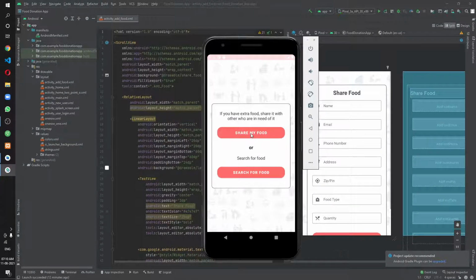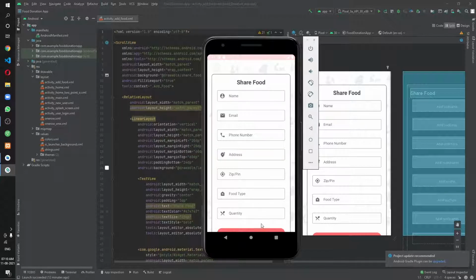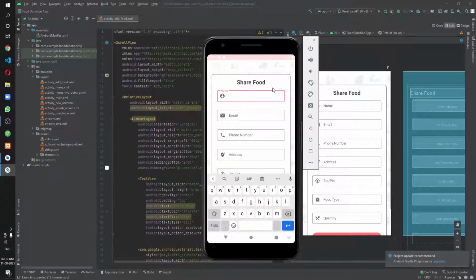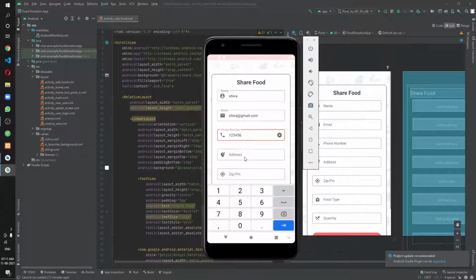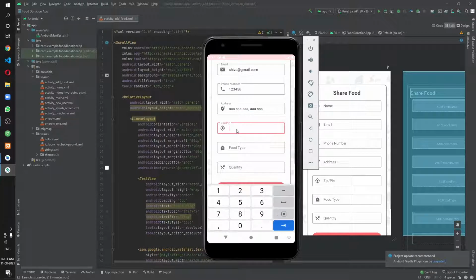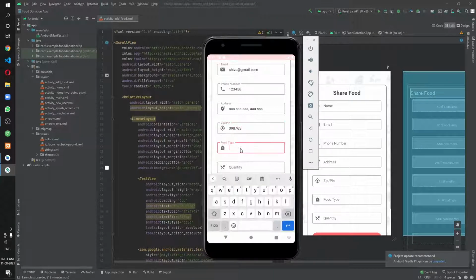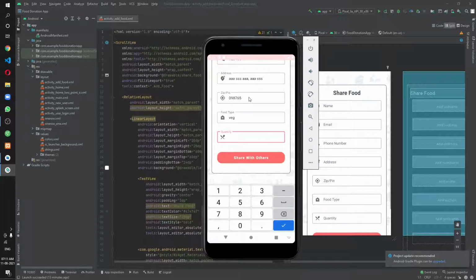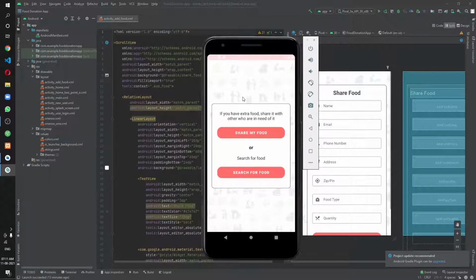The first one is Share My Food. If someone has extra food, they can add their details so that others can see and come visit there, or they can collect that extra food. First I'll enter the details, then the food type, and quantity, which means how many people can eat. Add 20. Share with others. Record added successfully. So now that record will appear right here.